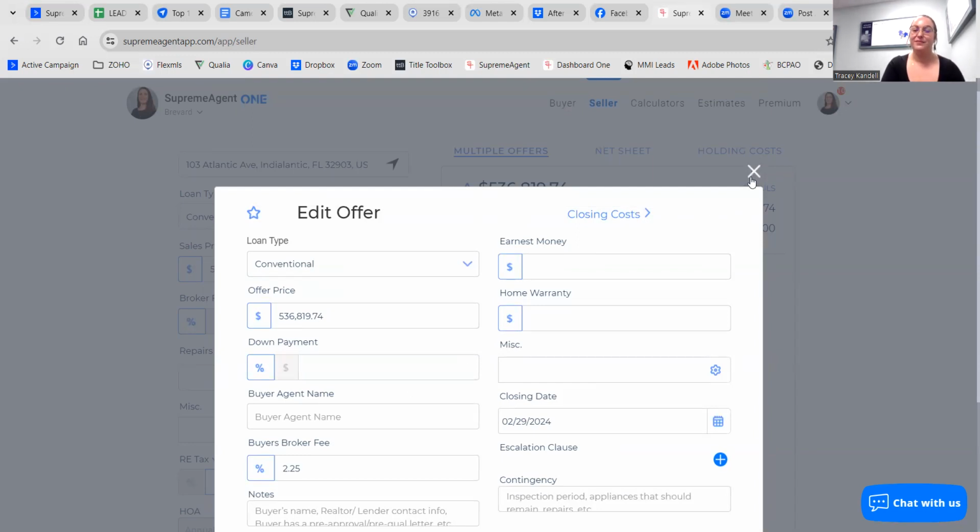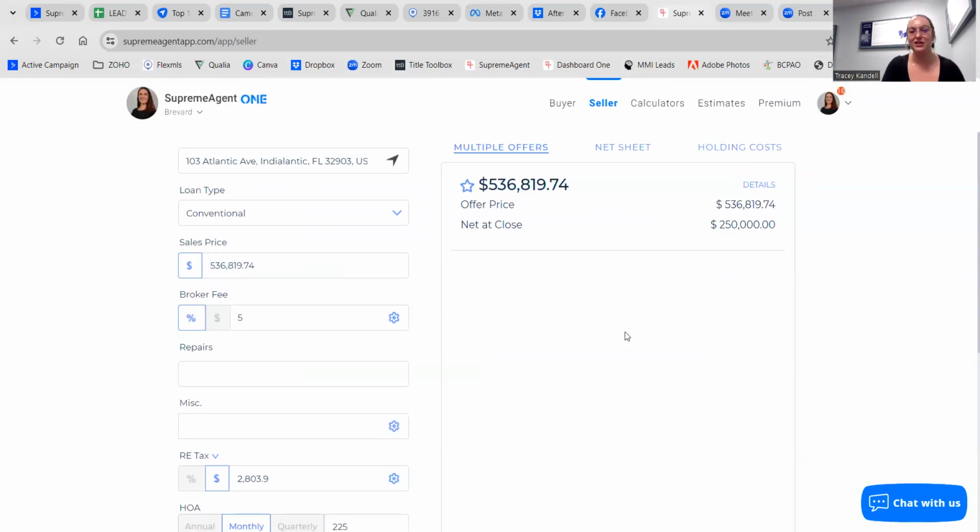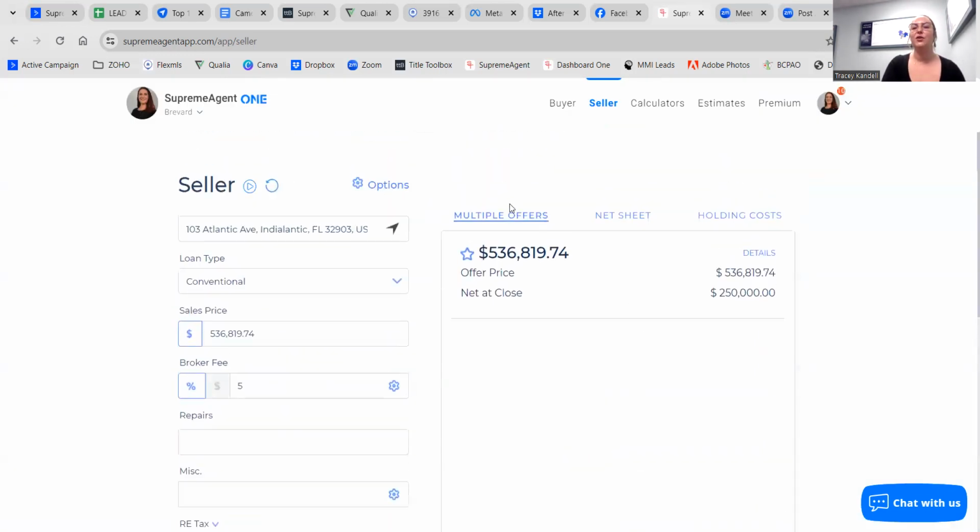I've done that once, I don't know. It looks like Canva now. This is so much easier than Canva, I'm telling you. All right, so that was multiple offers.